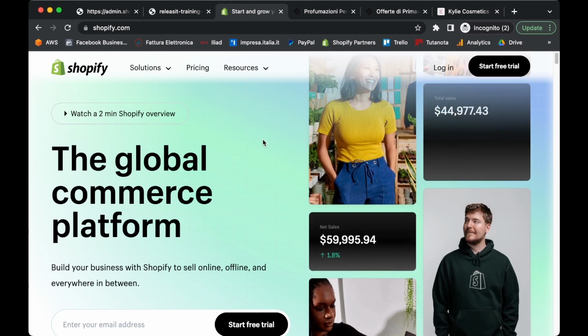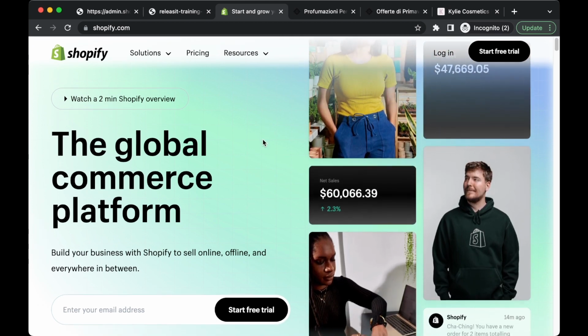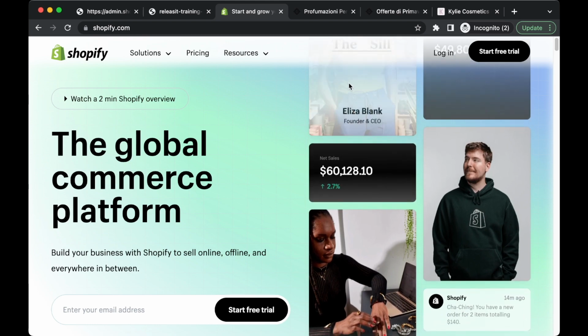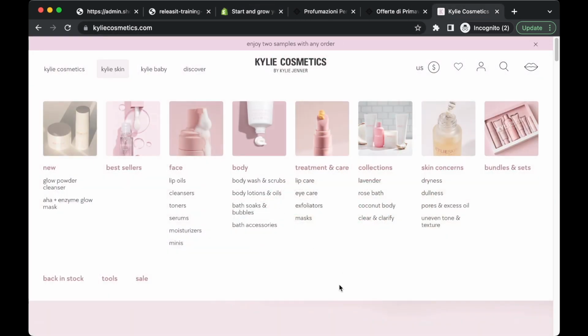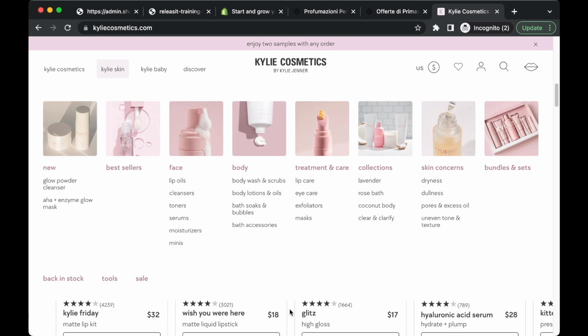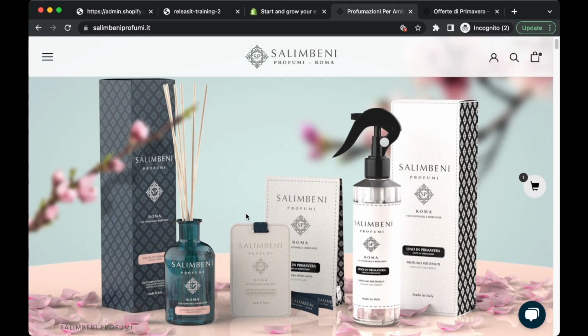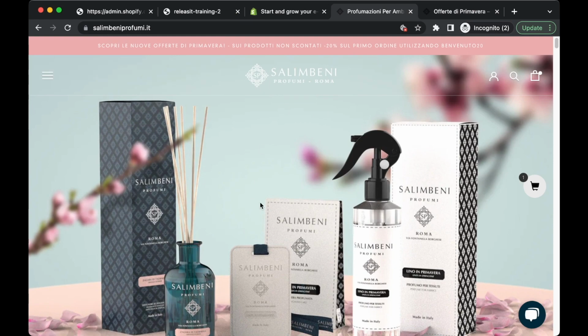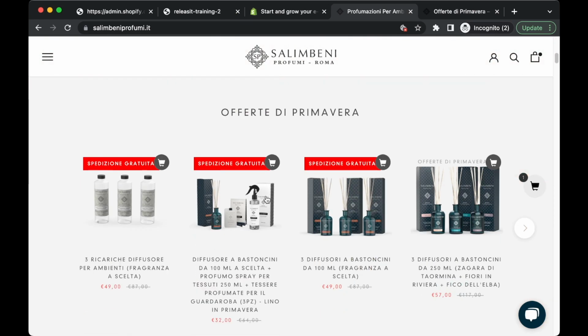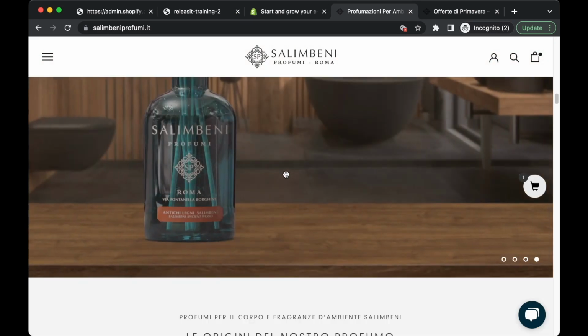Some examples of such big companies we can see here. Kylie Cosmetics is using Shopify for their website, and we also have some of our customers here in Italy as well. For example, Salimbeni, this is another website made with Shopify.